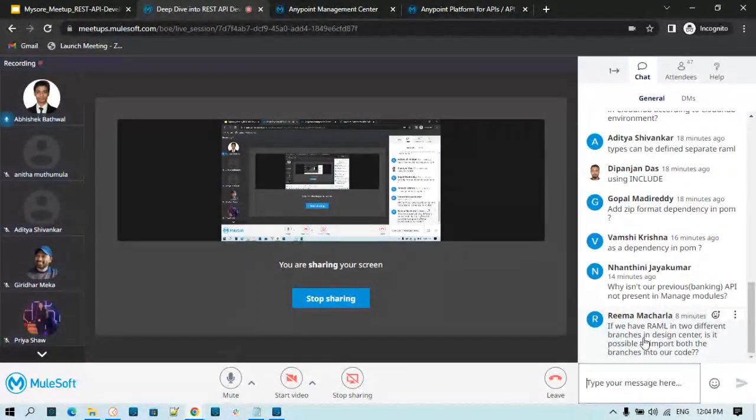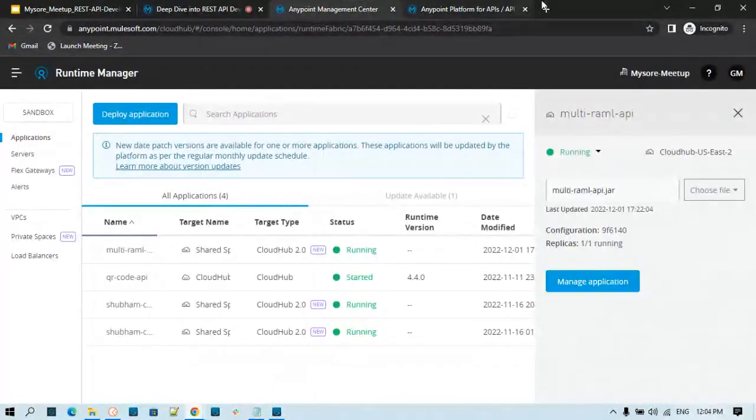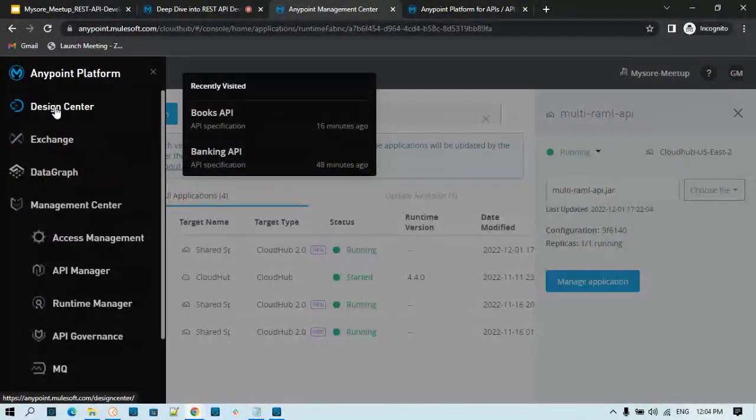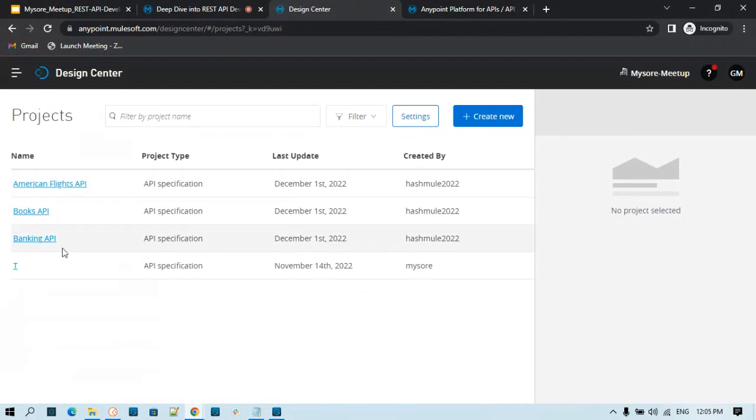Okay, if we have RAML in two different branches in Design Center, is it possible to import both the branches into our code? You are talking about the branches, yes, we can do that. What we do is we create some versioning in our RAML as well. So that is possible. We can choose that versioning and we can import that as well.